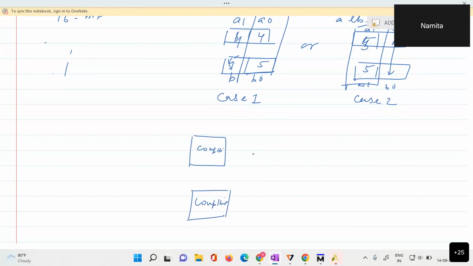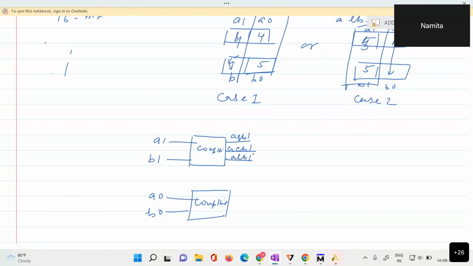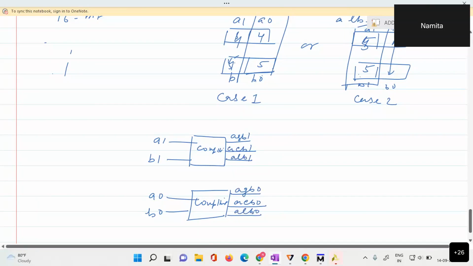To this comparator, we will give A1, and to this comparator, we will give B1, because we have to compare these two, and we will give B0. Output as it is: A greater than B. I put 1 because we are putting it for A1: A greater than B1, A equal B1, A less than B1. Here I will give A greater than B0, A equal B0, A less than B0.